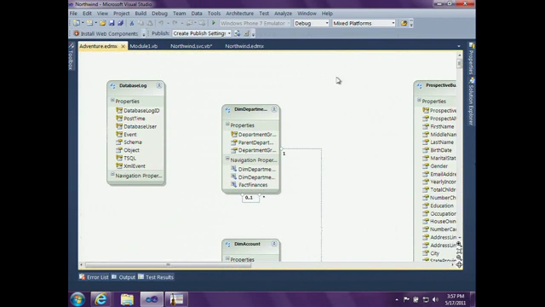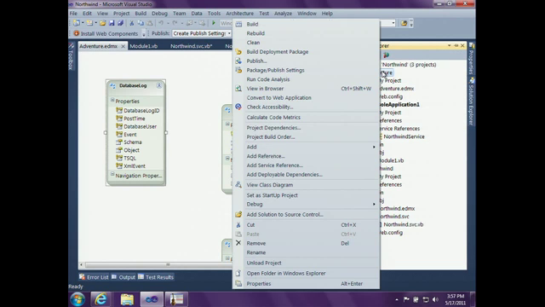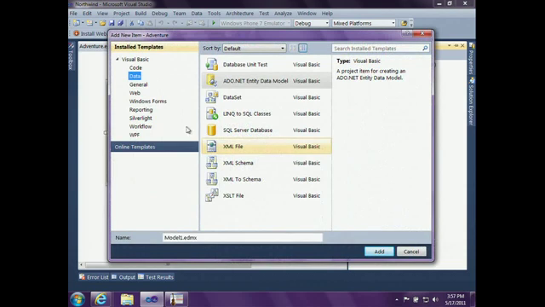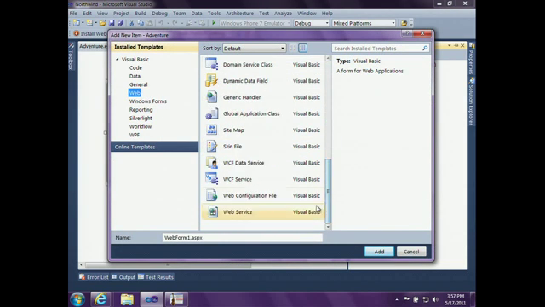Okay, and now the next thing we need to do, we've got our model. It's beautiful. We love it. Now we're going to just create our service. So we've got web. Scroll all the way down, WCF data service. Okay, and I'll call this adventure service. I'll just call it adventure.